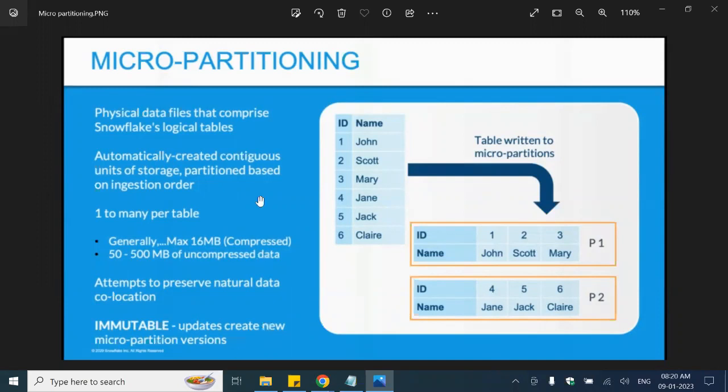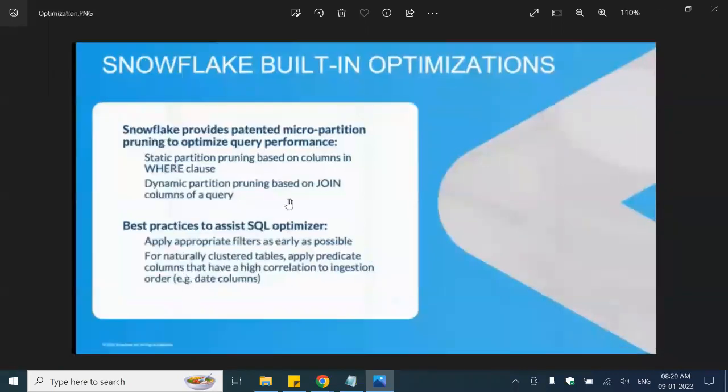Every partition is immutable. It means once the partition is created, going forward, if you have any changes, we cannot disturb these partitions. A new partition will be created. The existing partition cannot be changed, so we call it immutable.